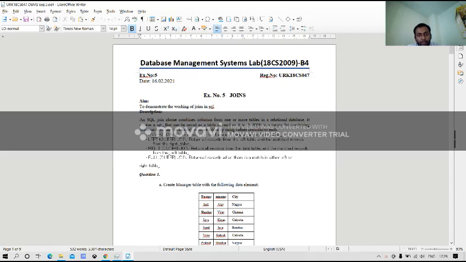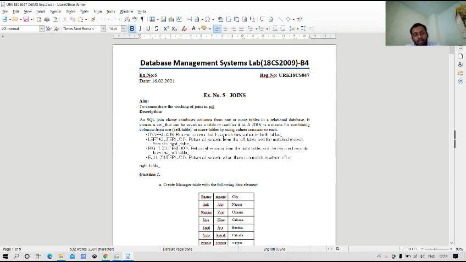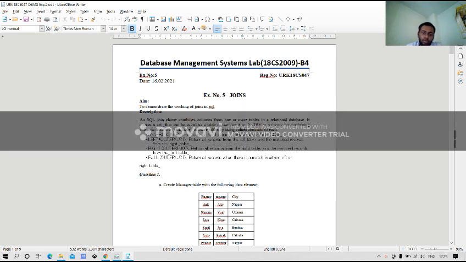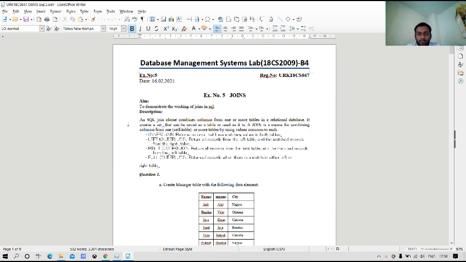Hello everyone. In this experiment we are going to talk about the command called join. The aim is to use the join command in SQL. An SQL join clause combines the columns from one or more tables in a relational database. It creates a set that can be saved as a table or used as it is. A join means combining columns from one or more tables by using values common to each.